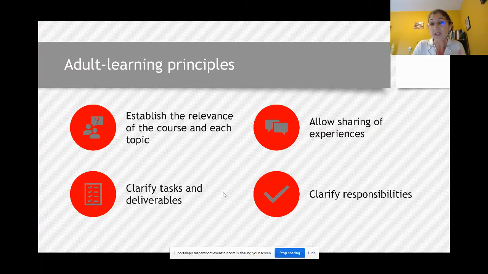Allowing them to share experiences is a really good thing, especially depending on the mix of the student population you have. I have a lot of students who already work in healthcare, so they bring a wealth of experience that can be useful in making the connections and boosting up the quality and actually building relevant content in the course.